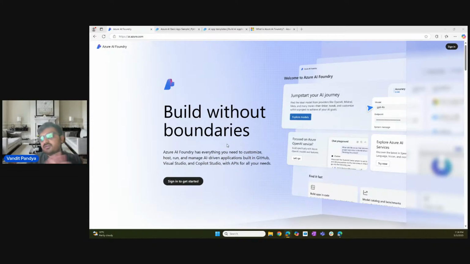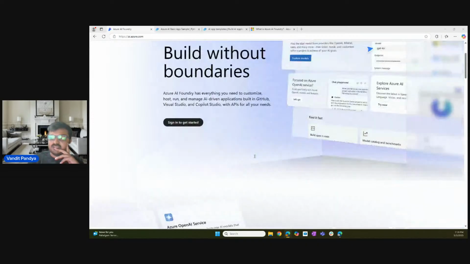Okay, so AI Foundry is all about how you can customize, host, run, and manage AI-driven applications, and you can also connect those applications with different code and different services. You can also connect with the current experience as well, right? So, you can connect with GitHub, Visual Studio, Copilot Studio, and you can build your own APIs as well. Okay, so that's something it does.